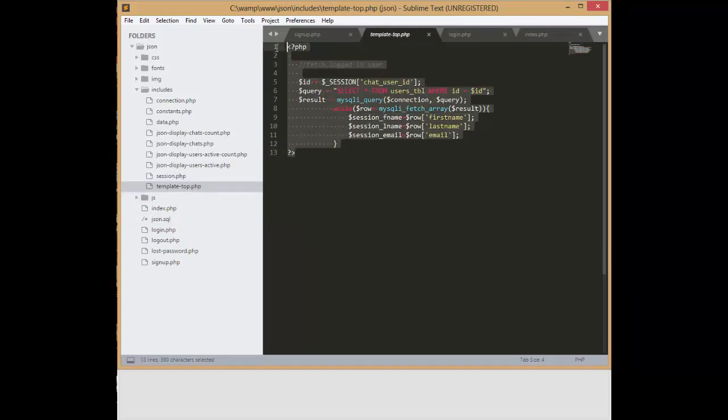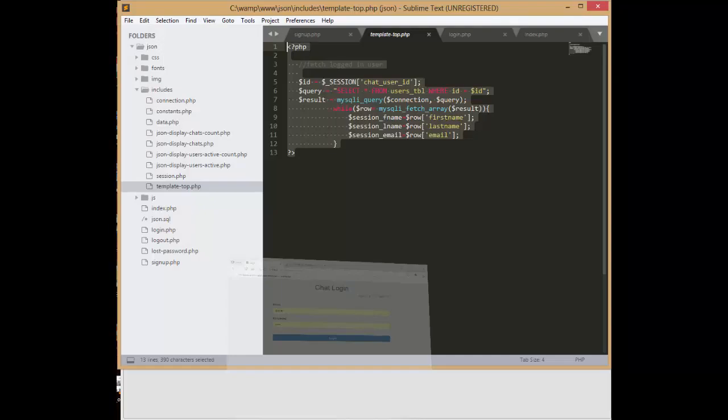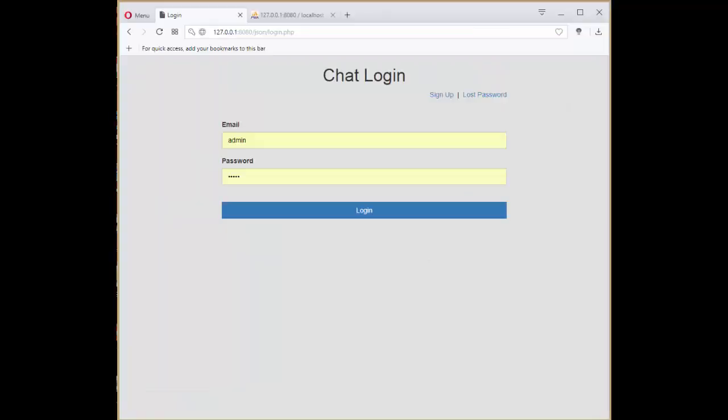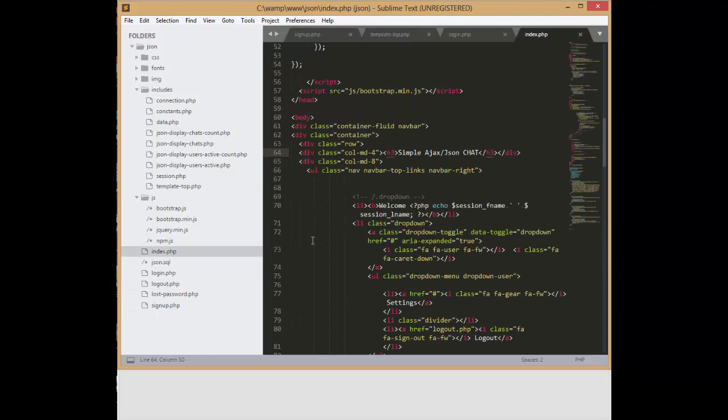Template top is just keeping our template top. That's just HTML, and any codes that are required on all pages. And then we have our JavaScript, which has the library and the bootstrap JavaScripts, and then we have the index. This is where we have our chart, our landing page.